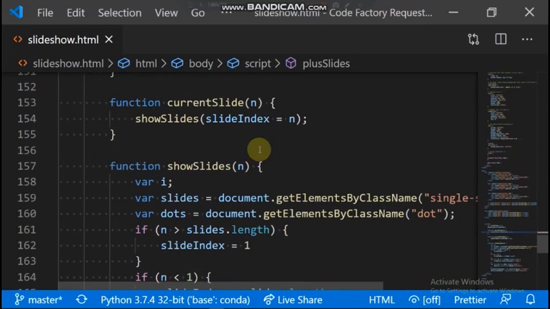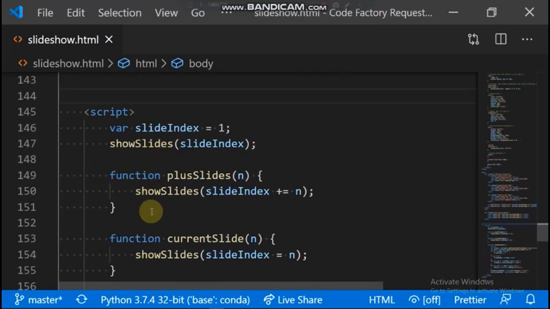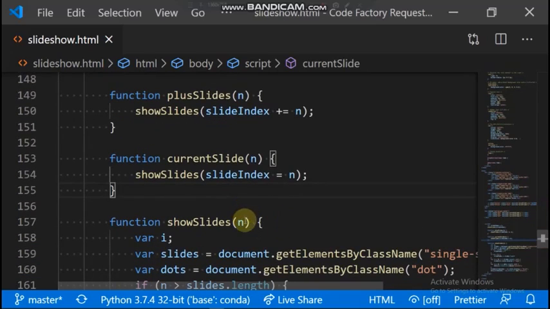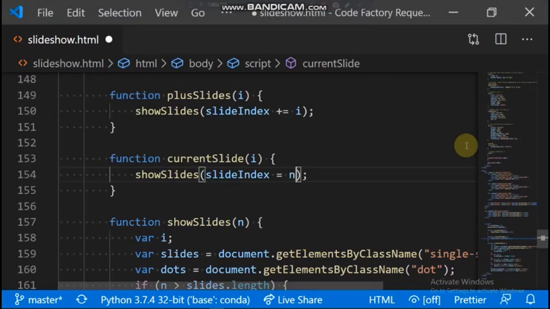And showSlides(slideIndex). So it is this plusSlides(n) and currentSlide(n) that is giving the argument for this, because this function is called inside this function. This is also n when it's performing this function. So if I change this and make it d or i, and make it i, nothing really changes, just the way I named it. It's still the same. Make sure it's still working well.